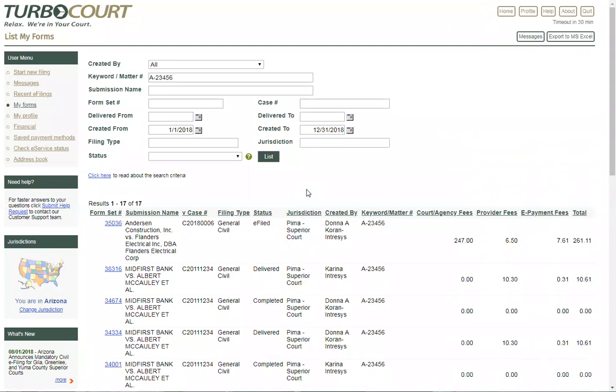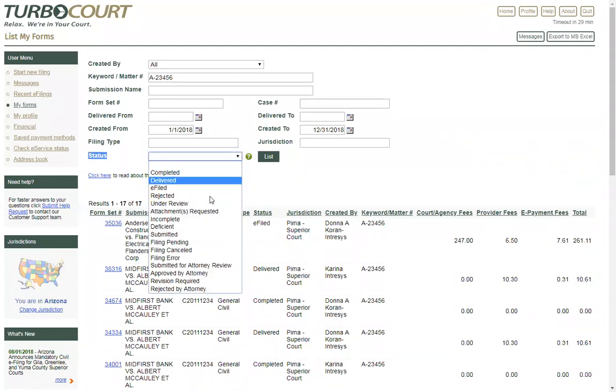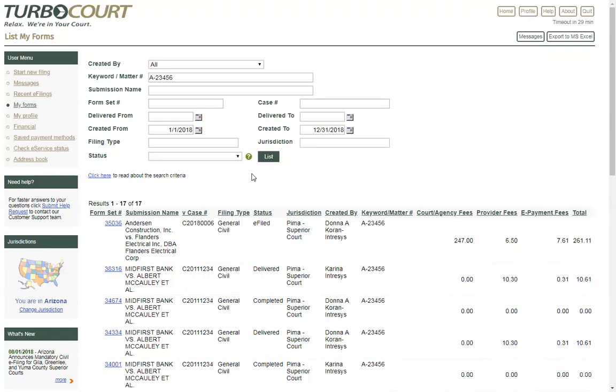All right. So here are some other ways you can work with this search screen. You might want to look specifically for filings based on their status. Now, in AZTurboCourt, there are many, many statuses, but most of these are not relevant to you and your filers. So let me just briefly talk about the statuses and which ones are relevant in most instances.